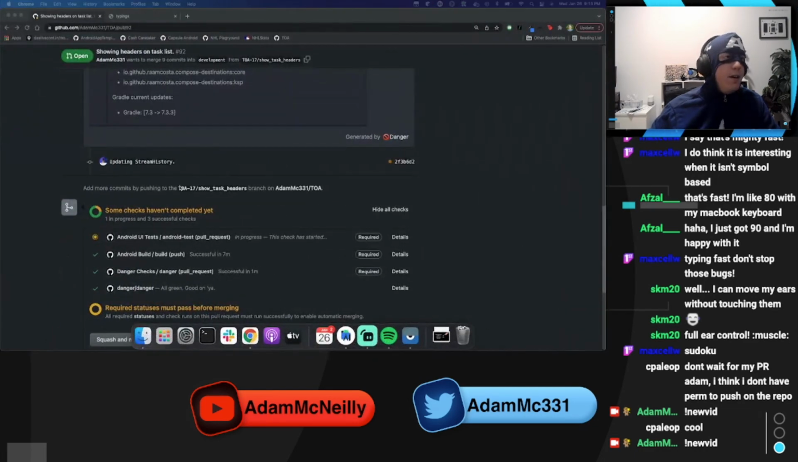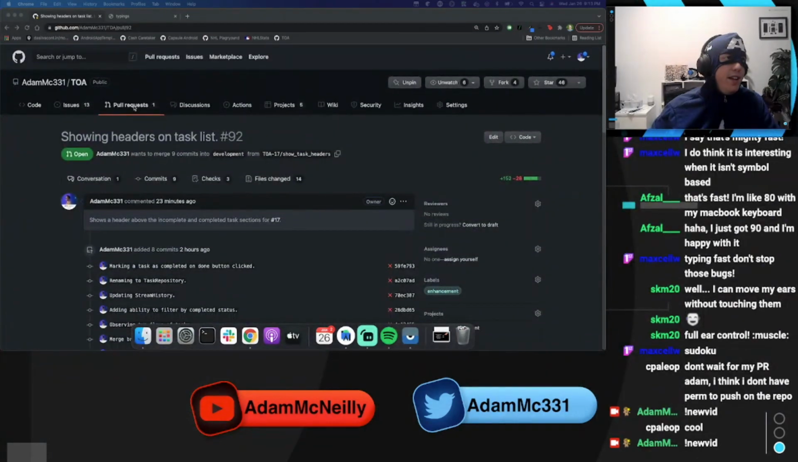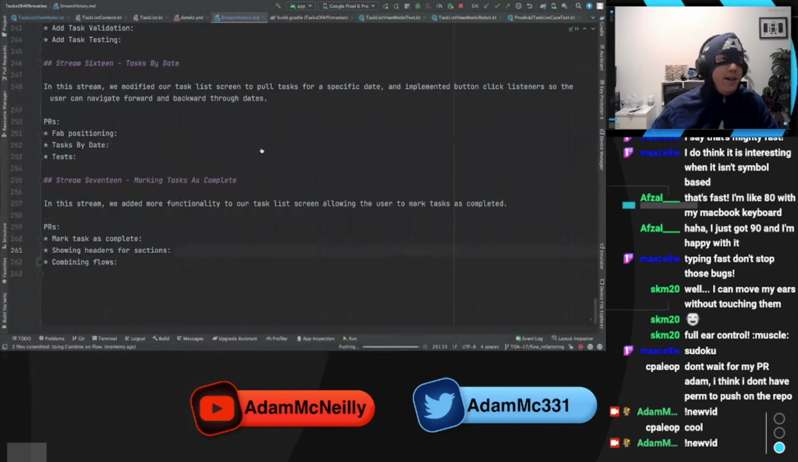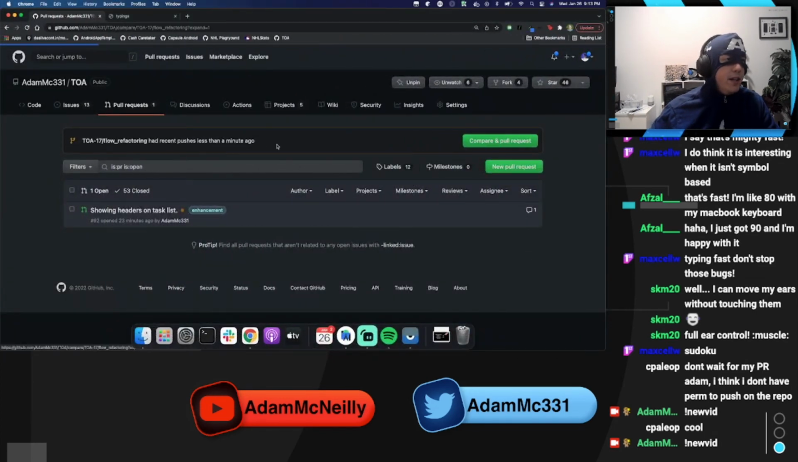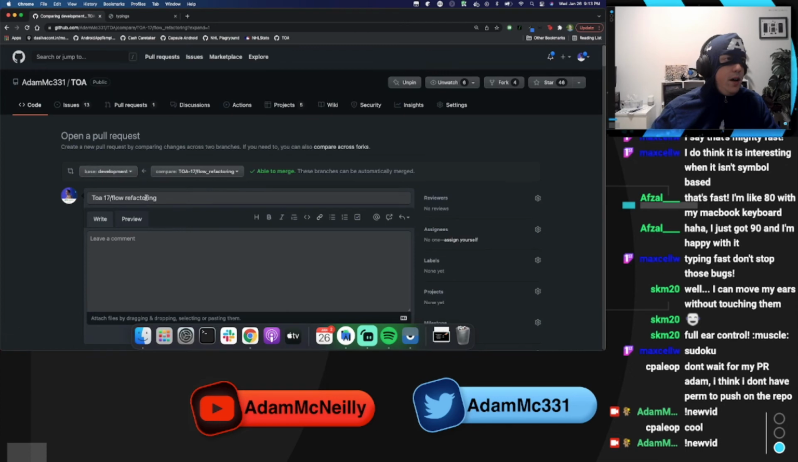Cool. Well, we've got like 45 minutes left, which is a decent amount of time, enough time for us to consider tackling one other idea, if anything. Let's see here. Combining flows for task list groups. I don't know, that's what we'll call it.